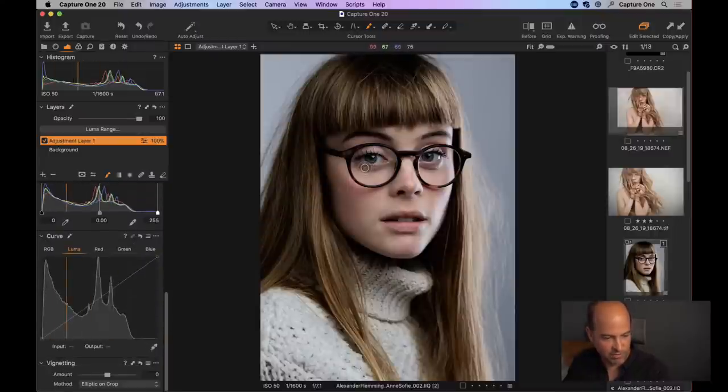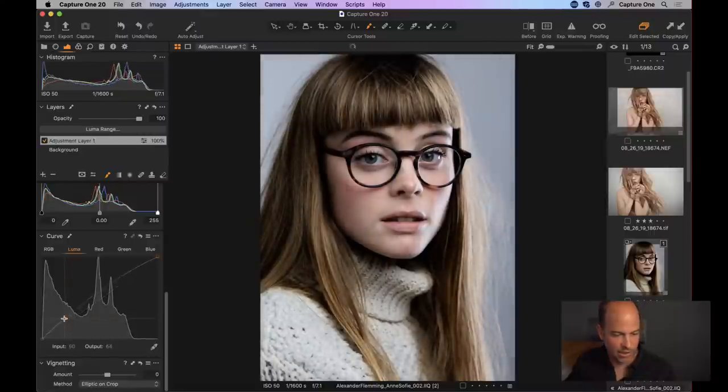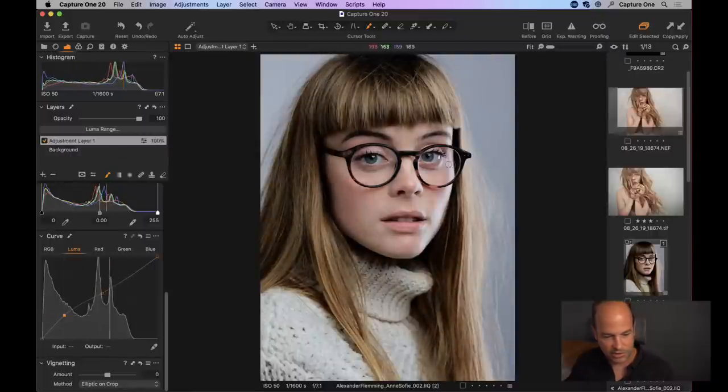And then, I can't remember your name, sir, but who suggested using curves. So we want to bump up our shadow to midtones. I would use a luma curve because that will keep the color stable. And then we could make a curve that looks something like that. So that's just brightening up the area in our eyes, like so. So it's a specific curve just for that tonal range.